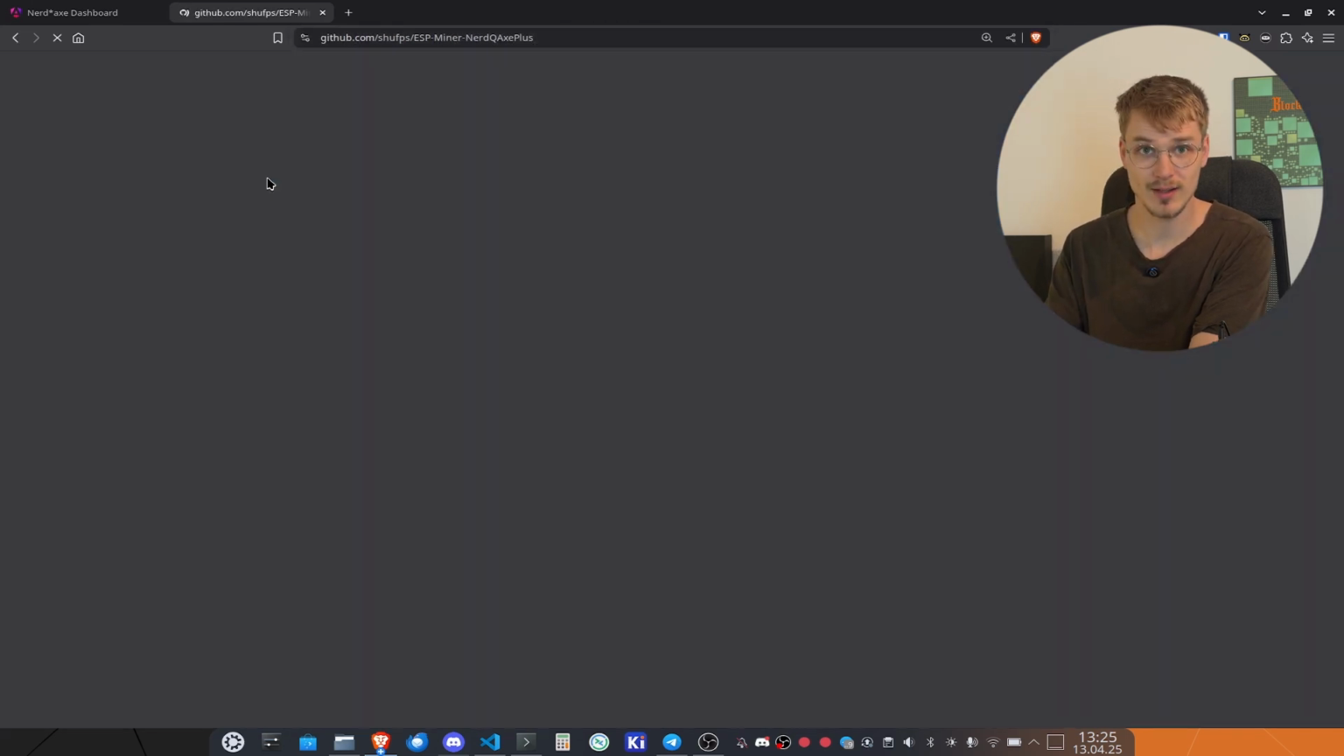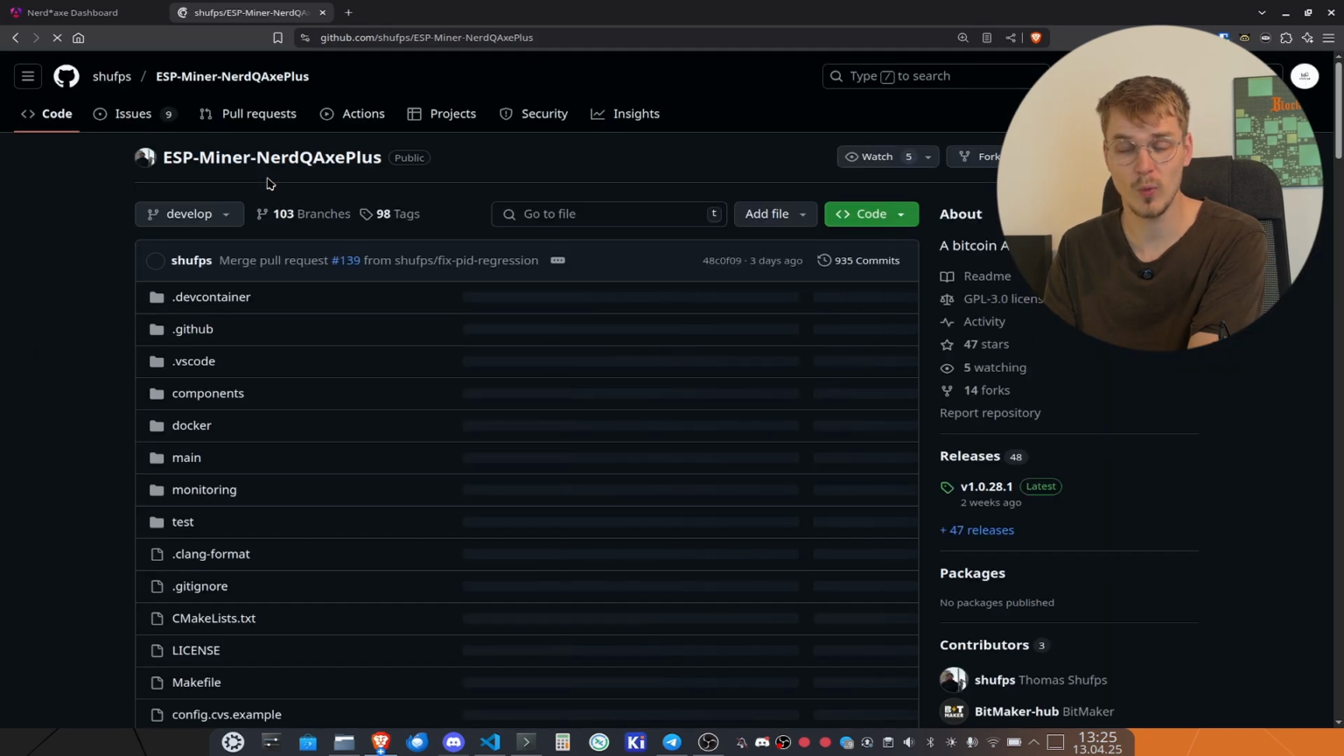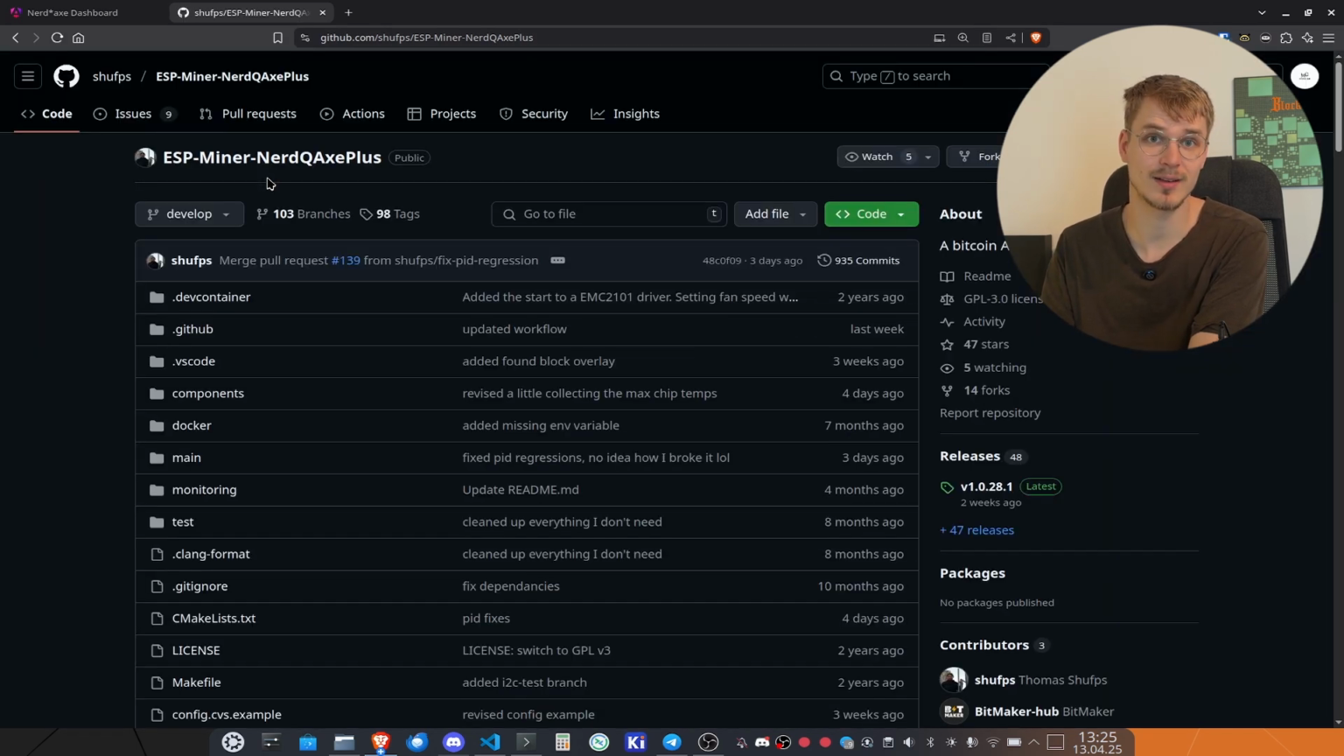github.com/shufts/esp-minor-nerdqx-plus. This right here is the repository for the firmware for all the NerdX variant devices. And you want to make sure that you're running on this firmware and not on any other one. This is from the Open Source Miners United community as well. It's a member of this community and he's doing a fantastic job when it comes to this firmware and changes and fixes and so on. So this is the latest and greatest firmware that you want to run on all your NerdQX devices, the NerdX itself, and what else comes there.